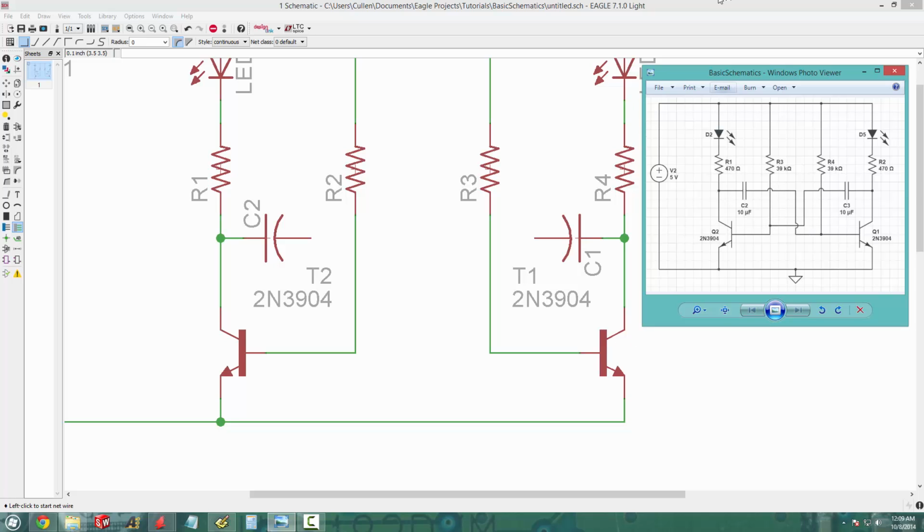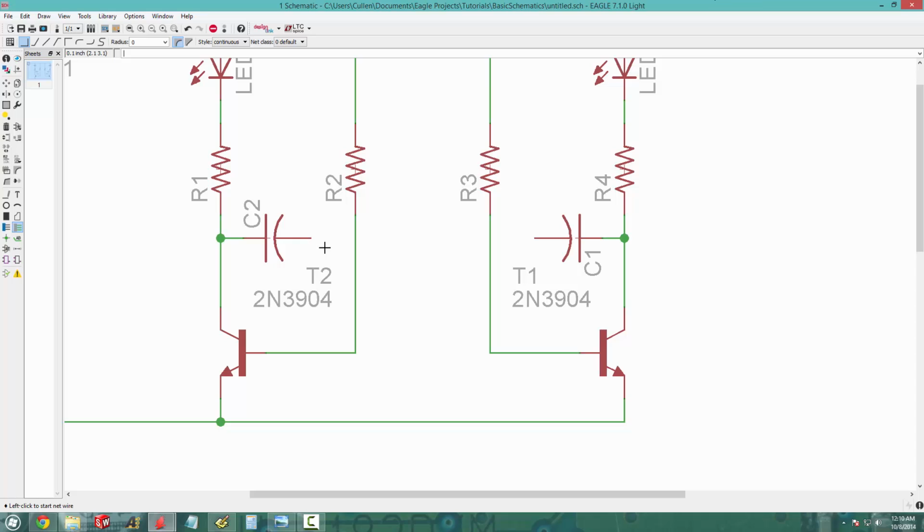Okay, good. Alright, next what we need to do is connect this capacitor to this node and this capacitor to that node. Now, this is an application where you wouldn't use the 90-degree angles just because it would look a little bit weird. It looks better if you do a 45 like this. So that's what I'm going to do. I'm going to go ahead and put a 45.